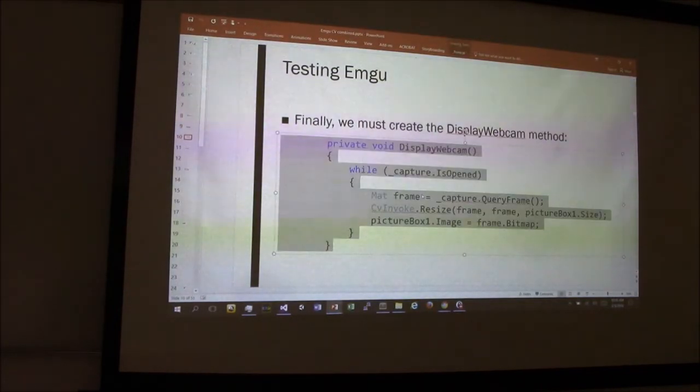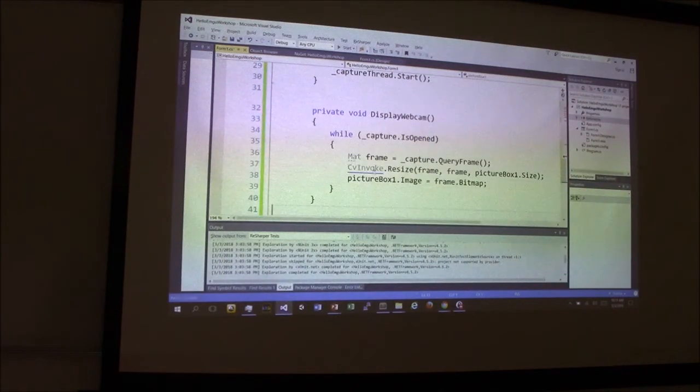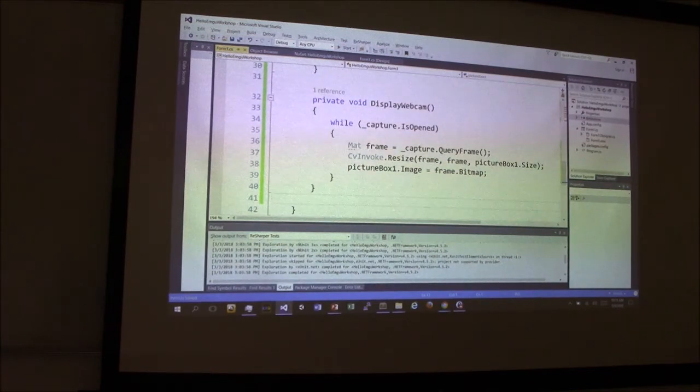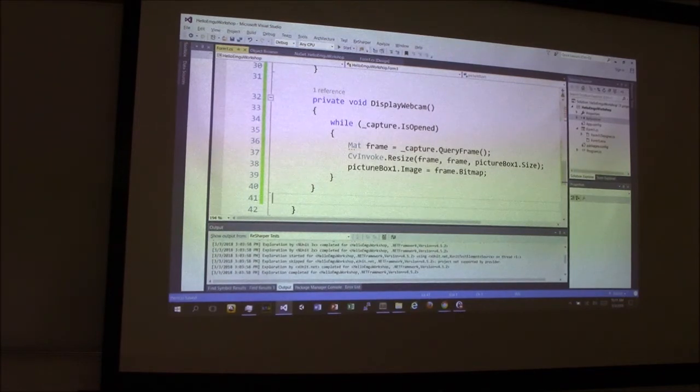So the next step is this display webcam function. This function is very straightforward. While the capture is open, that's while the webcam is still working effectively, it will, and we'll talk about what a mat is and what CV invoke is. Well, actually, we'll talk about CV invoke right now. The mat we'll talk about in a second. We can see it has capture. That was our video capture that gets the webcam image. We're querying a frame from it. That means we're getting a frame from the webcam.